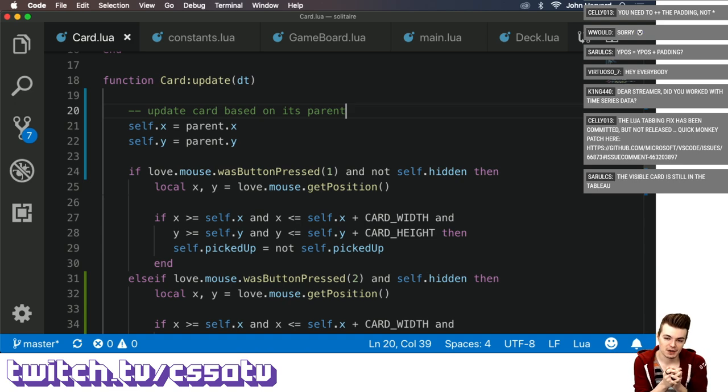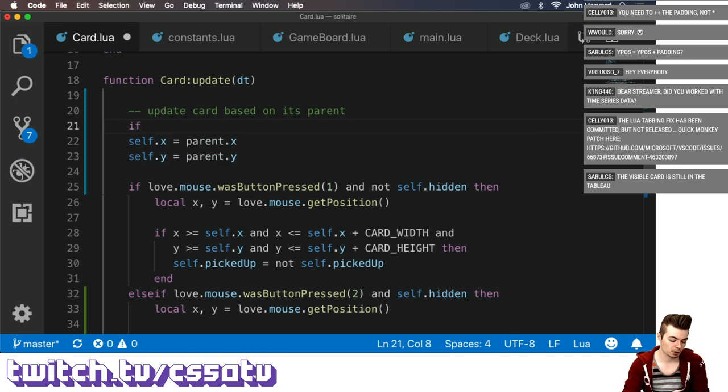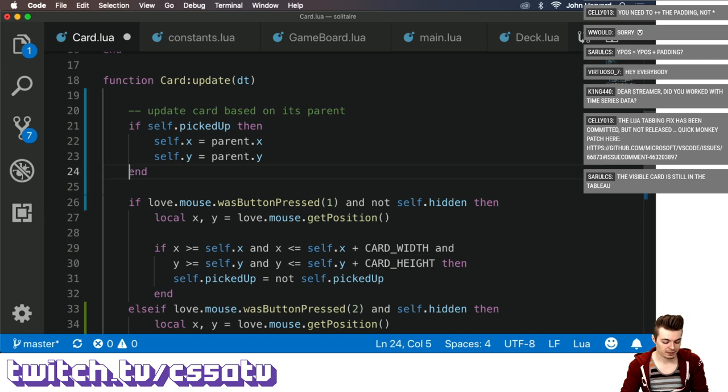That's some tricky names. This is effectively going to be the end goal for our card update function. And, well, it might be more complicated than that. It might end up being something of the form, if self.pickedUp, then self.x is equal to parent.x, self.y is equal to parent.y. And what this is going to do is propagate picked up to all of the children of a given card. We're going to probably have some sort of very simple recursive function that does this.